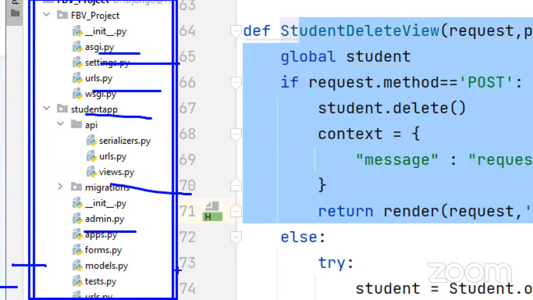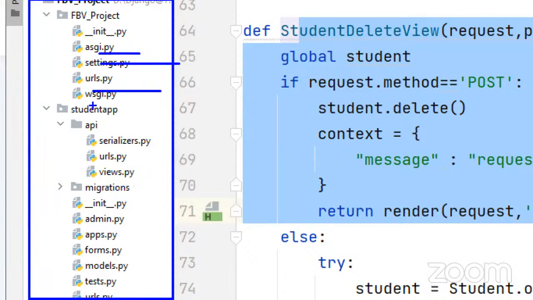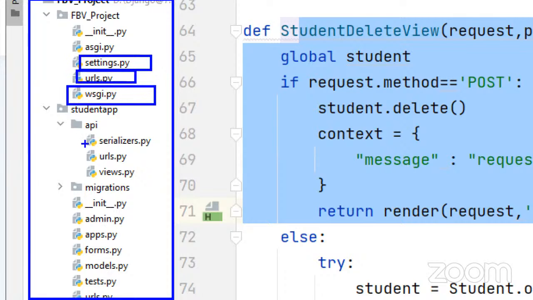Don't worry, we will discuss every point separately. One day about URLs, one day about settings, one day about WSGI, and again one day about forms: how to create forms, what is the use of forms, what are models, how to create a model. Every topic we discuss separately, and then we combine all the things.